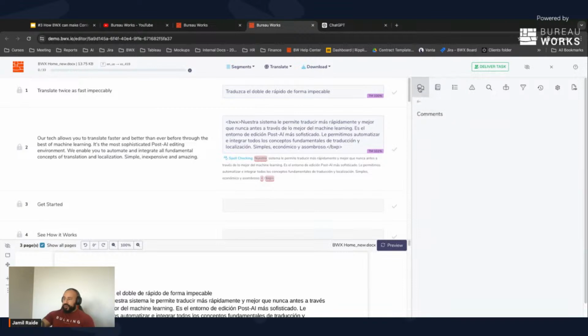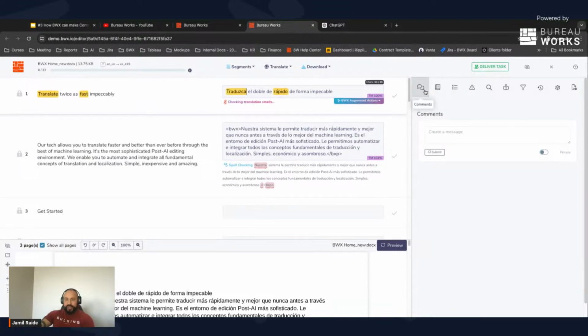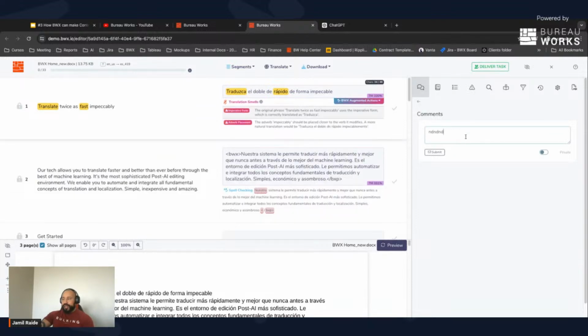From left to right again, the first one is comments. You can add comments in here. So for instance, if I add a comment and I submit it, anyone that has access to this particular task will be able to see it. Let's say that I'm a translator and I want to ask a question to the project manager because I'm not sure how the client wants something in this segment to be translated, right? Or maybe another question. So I can add a comment here and submit it. This will be passed on to the project manager, who can respond to that. So you can have this thread in here.